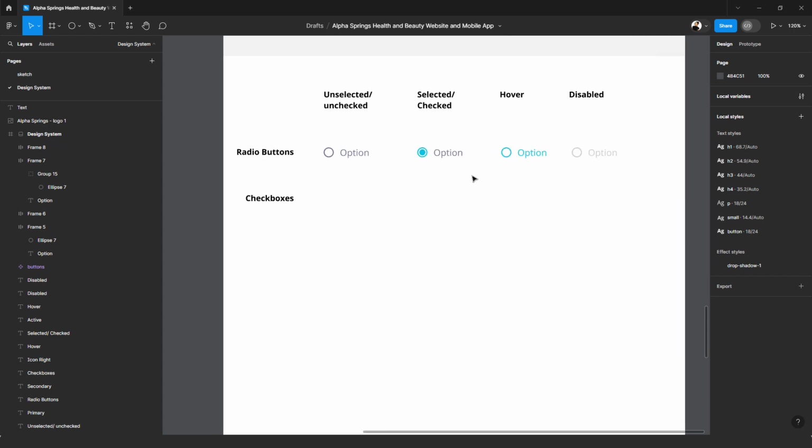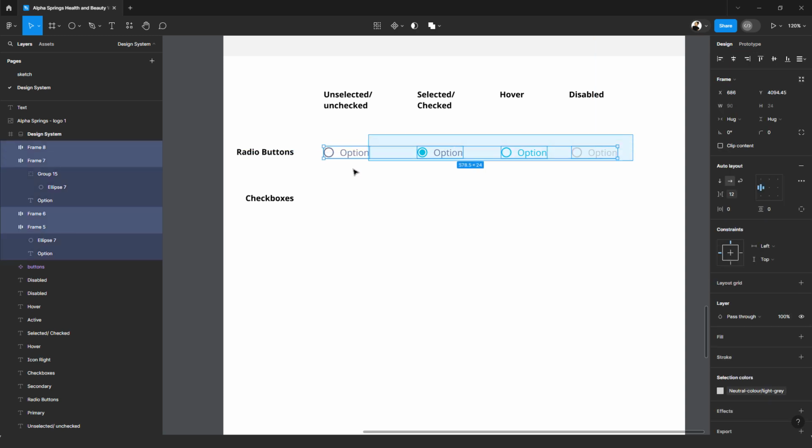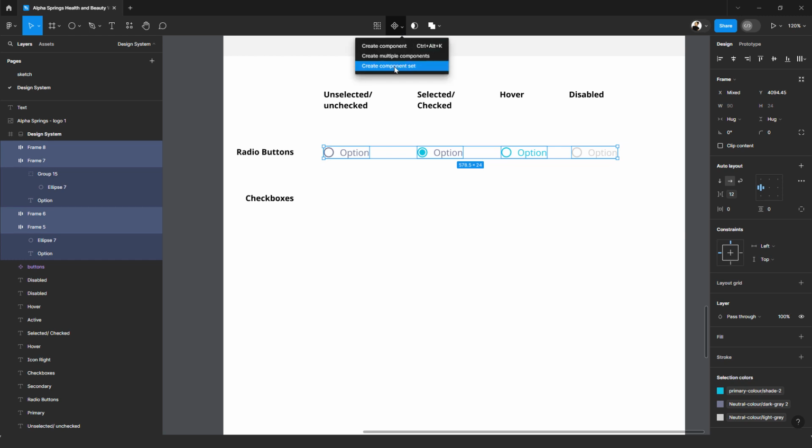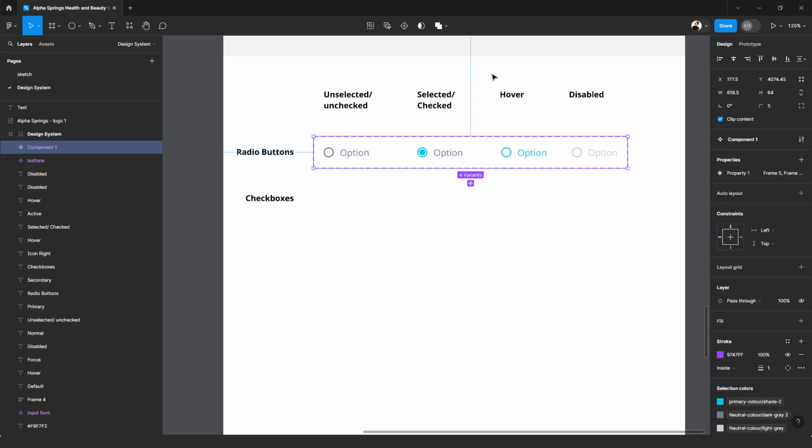So we've created our radio buttons, but for now it's not yet a component. Remember that components allow us to create reusable elements. So in order to add this to our component library, we're going to select all the options that we just created. And when we are done with this, we're going to come to our component icon, click on the drop down, very important, click on the drop down, and we're going to create a component set.